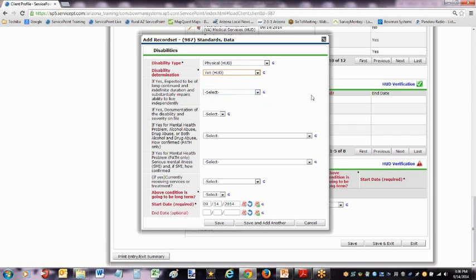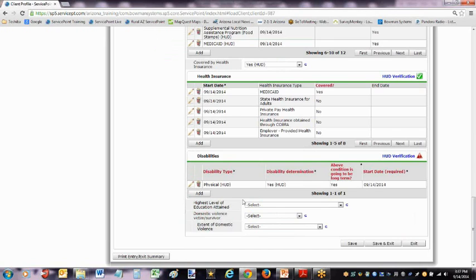The first one is, if you said yes, is it expected to be of long, continued, and indefinite duration, and it substantially impairs their ability to live independently? Yes or no? If yes, is documentation of their disability and its severity on file? The next two questions only apply to PATH teams, so you can skip them. And just go down to, if yes, are they currently receiving services or treatment, and is the condition going to be long-term? Save. And again, you could answer all of these through the HUD verification link as well.